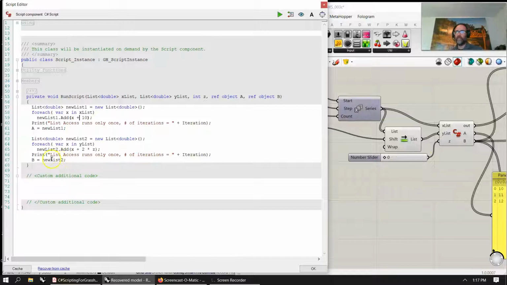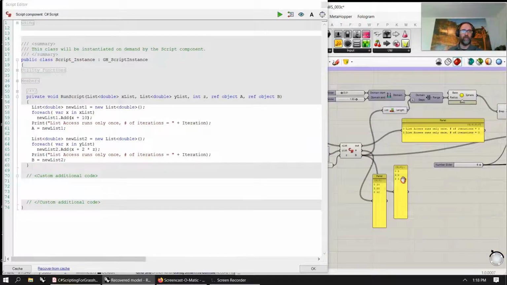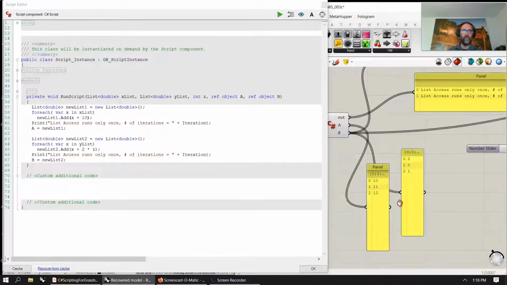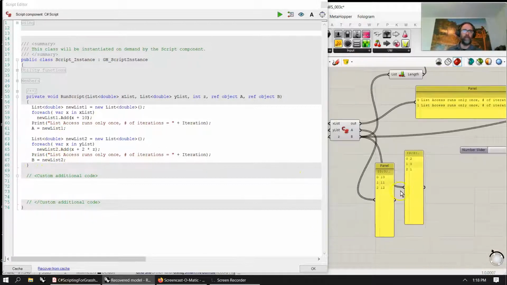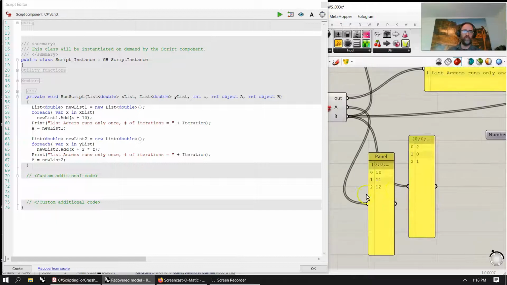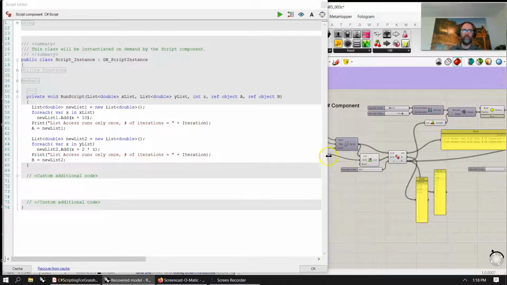Keep in mind that they're both list access, so list access runs only once, and then the number of iterations equals, and then I put in the keyword there for iteration to show what actually is happening. That's what's running here as I run the script. I'm getting two little systems, which is nice, X list and Y list, the new list 1 and new list 2, and that data is what I'm going to play with.